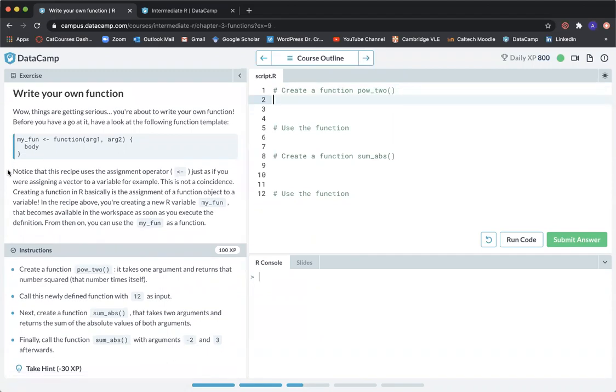Notice that this recipe uses the assignment operator, just as if you were assigning a vector to a variable, for example. This is not a coincidence. Creating a function in R basically is the assignment of a function object to a variable. In the recipe above, you're creating a new R variable, my_fun, that becomes available in the workspace as soon as you execute the definition. From then on, you can use my_fun as a function.